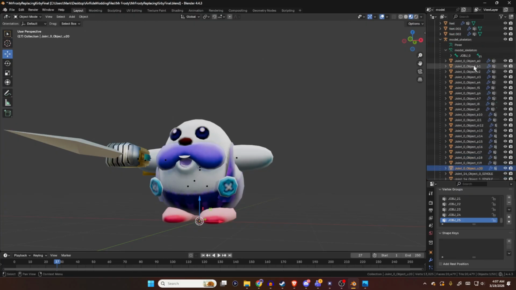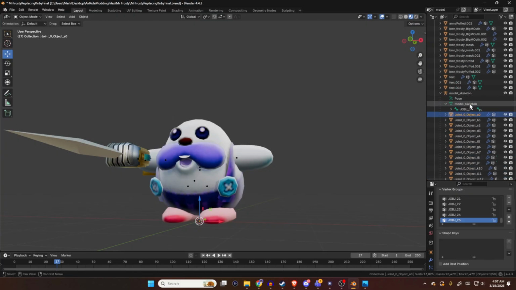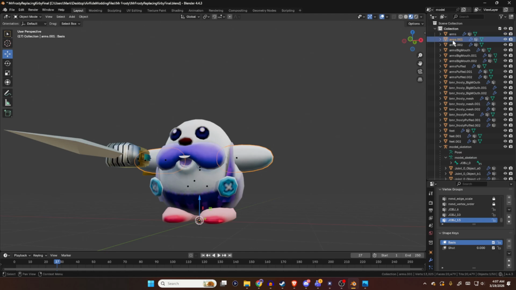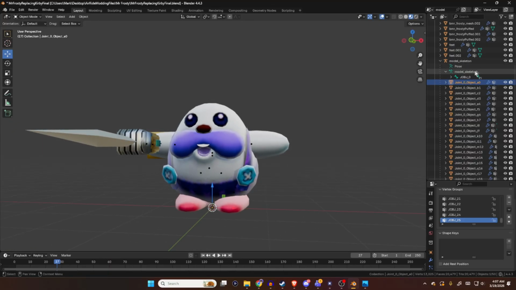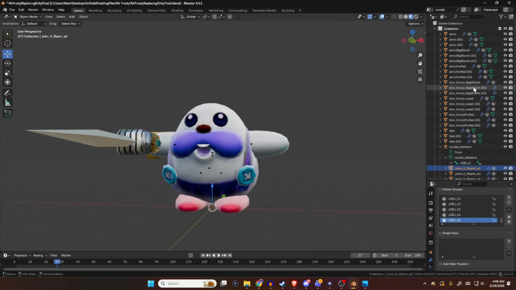So basically what we're going to do is replace these objects. We'll be joining the Mr. Frosty objects we made with these objects, and then Mr. Frosty will basically be able to move with the skeleton. All right, so here we go. So yeah, we got our arms.